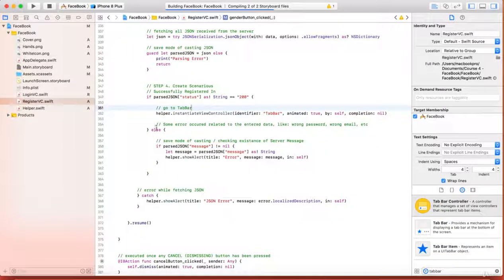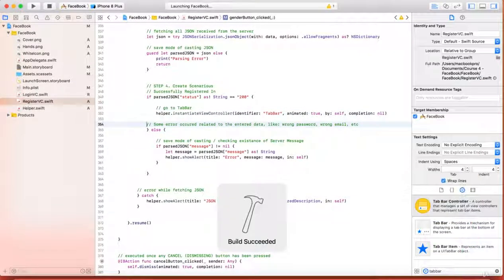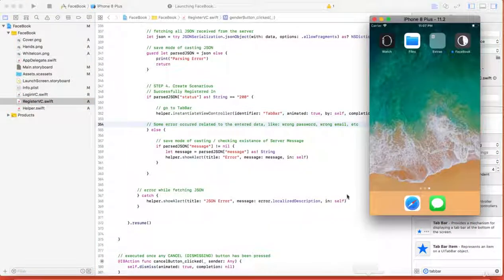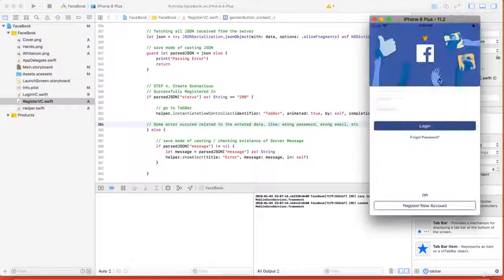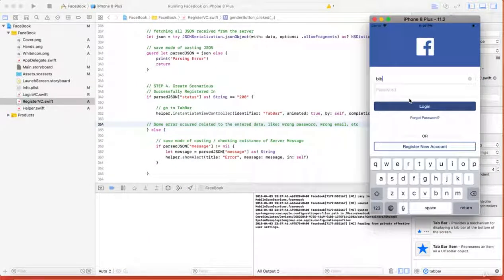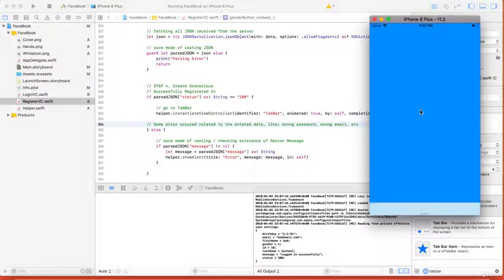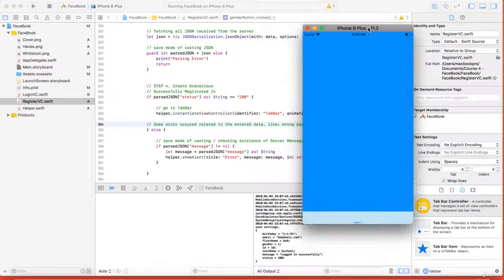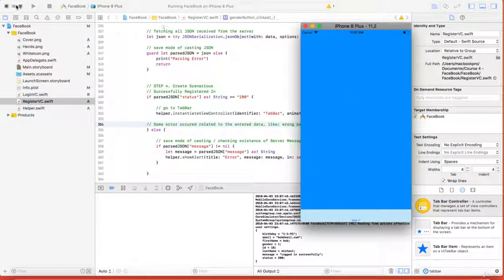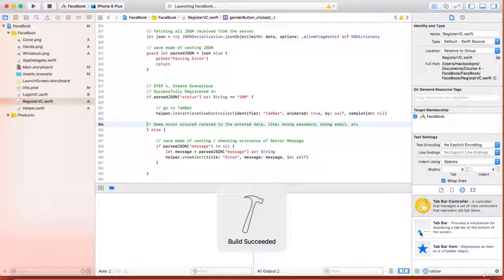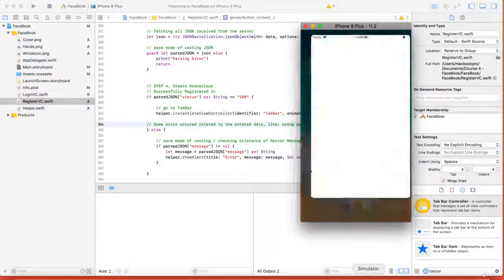Okay, let's now build and run and see how it works in practice. Okay, I'll just now here write bob@mail.com 123456, and very good. This is how we're going to our homepage. Excellent, guys. So I'll now build and rerun it so we can test our register function.